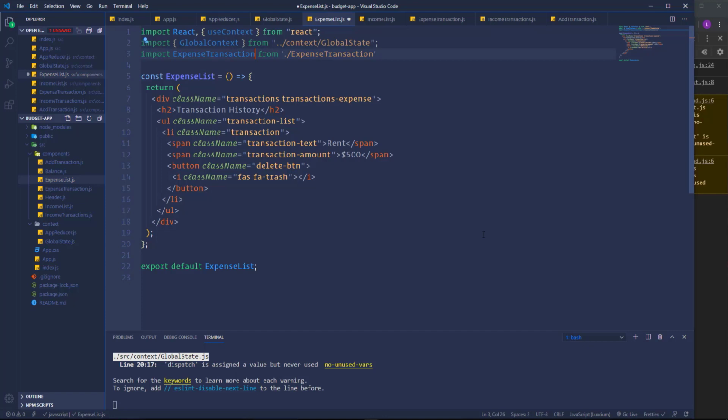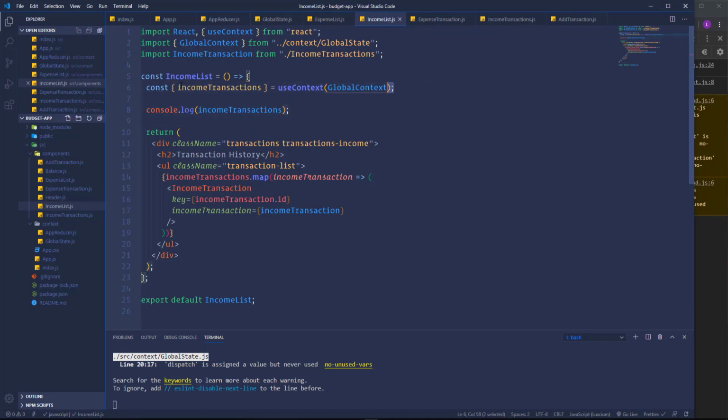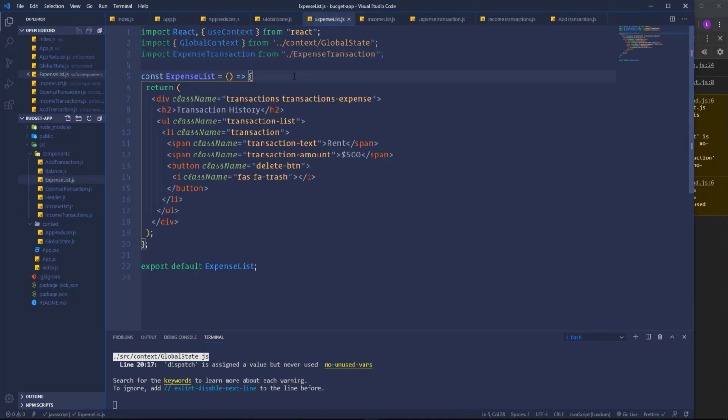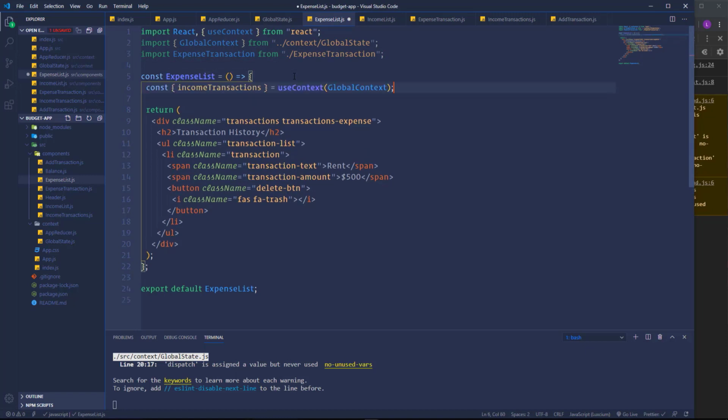Alright, so after that we need to destructure the expense transactions from a global context. So let's grab this line of code from here and then change income into expense.